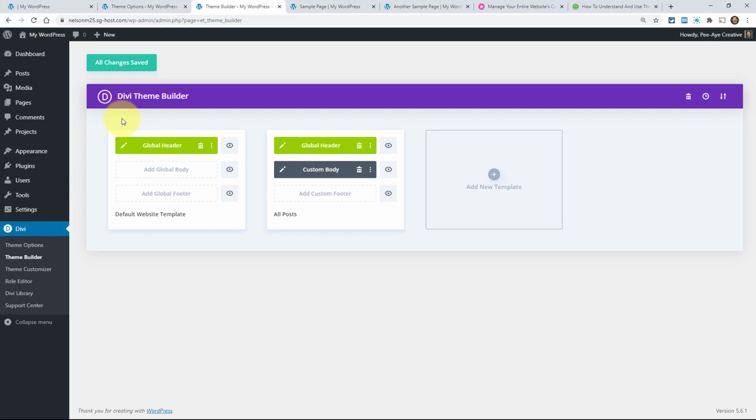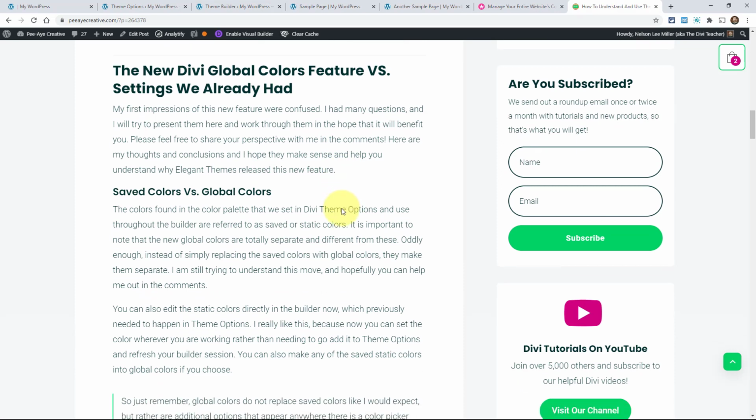Anyway, what have we missed? I feel like we've missed something, but I don't know what it is. Oh yeah, on our blog post here, we talked about these new settings versus what we already had, right? Well, man, at first I was super confused. I was like, no, wait a minute. We have find and replace. We have presets. We have the extend styles, all of those. But I feel like this global colors feature is somewhere between presets and find and replace or something.